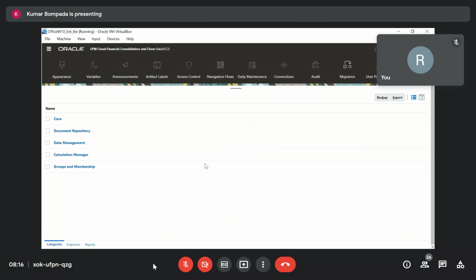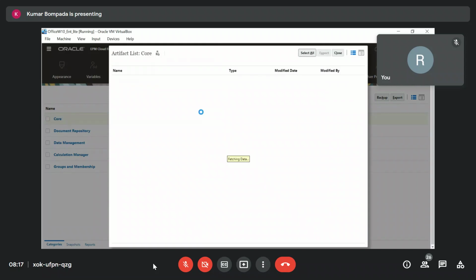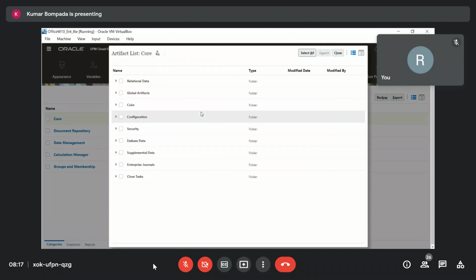So select the required artifacts. Click on navigate, migration, select the required artifacts. So how do you know artifacts? Groups and members means users and groups, calculation manager, data management, document repository means reports, core. I'm clicking on core. Even in here also, I'll select only required artifacts, okay? Don't tick everything, it will take a lot of time.